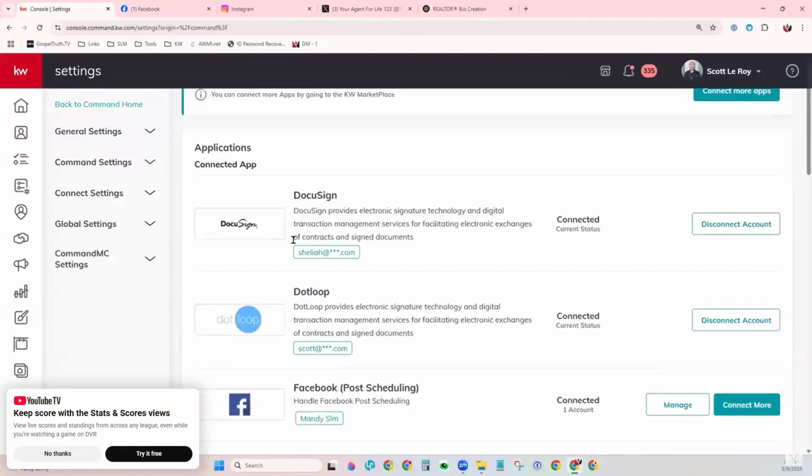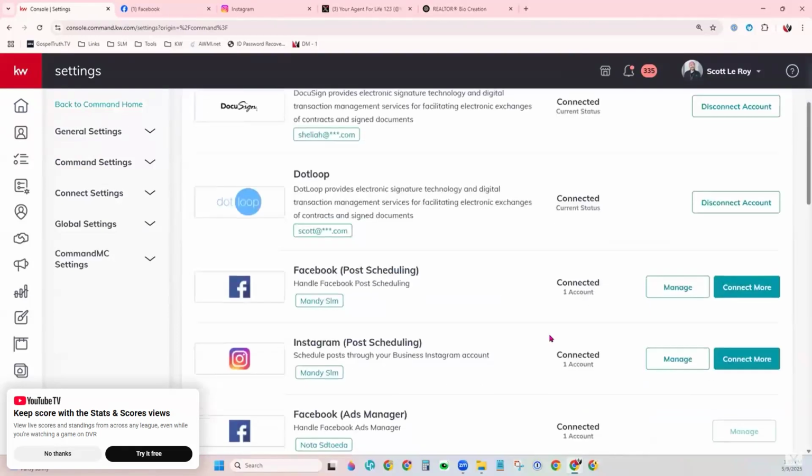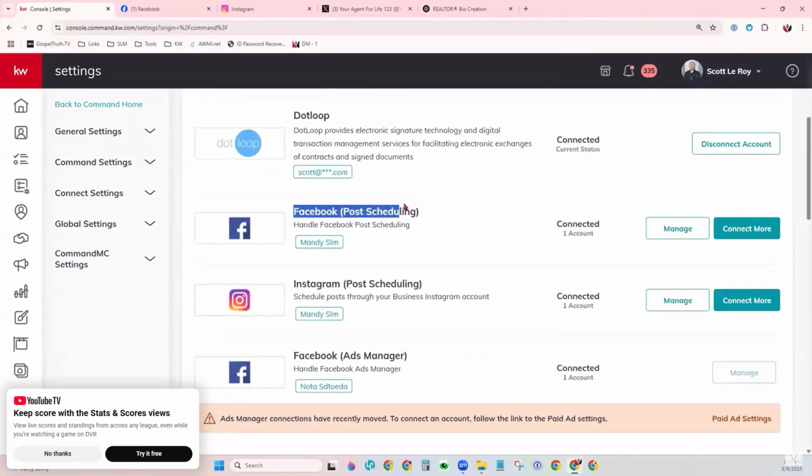If you scroll down here, we're under the connected apps. What you want to see is for Facebook, you want to see it connected, and Instagram, you want to see it in connected status. Notice that this says post scheduling. These are for social post campaigns where you can post images and text and links and videos right to your social media platforms from within command. So that you don't have to go to every single platform and post individually, you can actually schedule out posts for up to a year in advance right here within your command account, including making custom pieces.